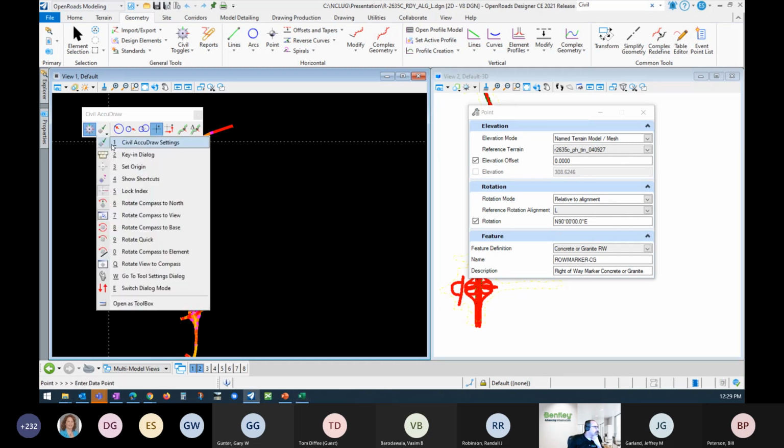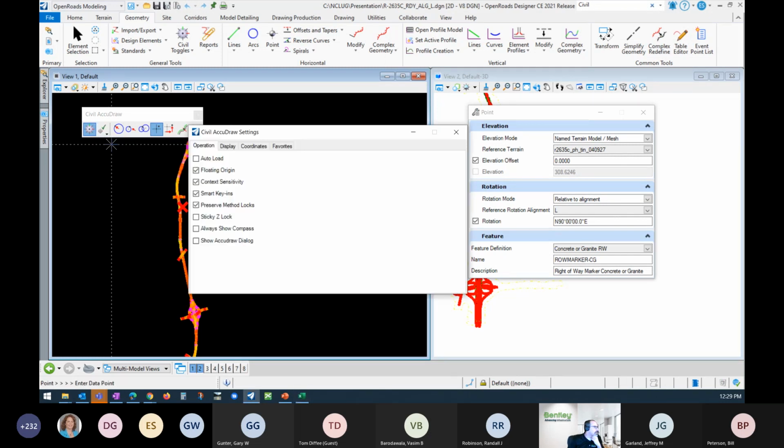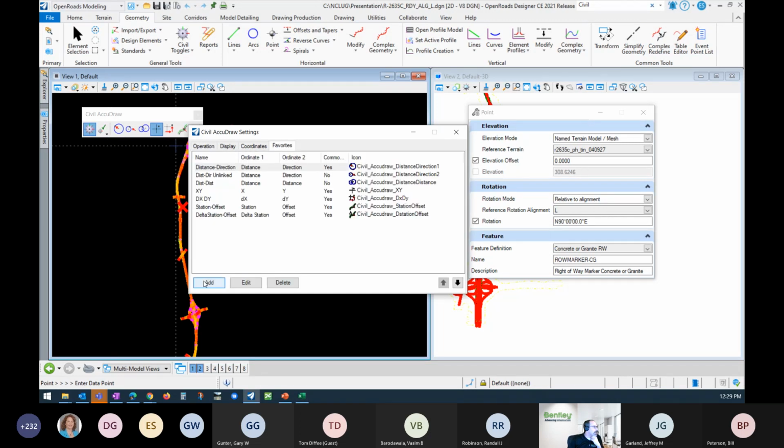If I come back to the settings, I go to favorites, and here I can add another mode. And I'm just going to call this northing, easting. And from there, I'll set the ordinates. Right now it's set to XY. I want it set to YX. I do that by clicking on it.